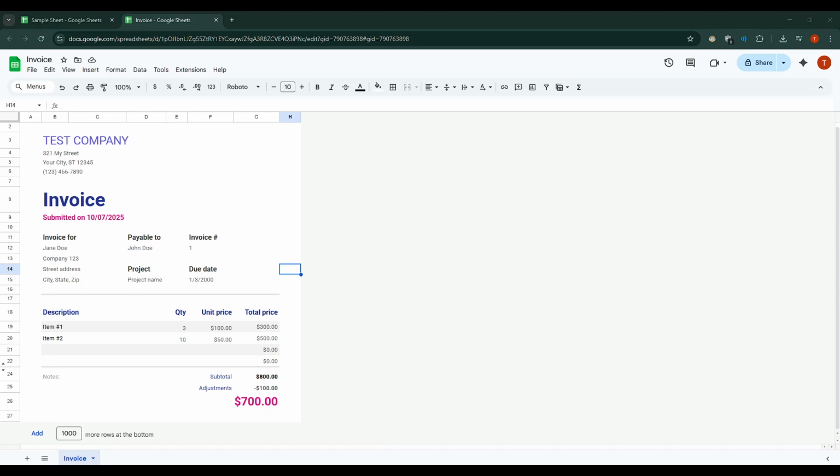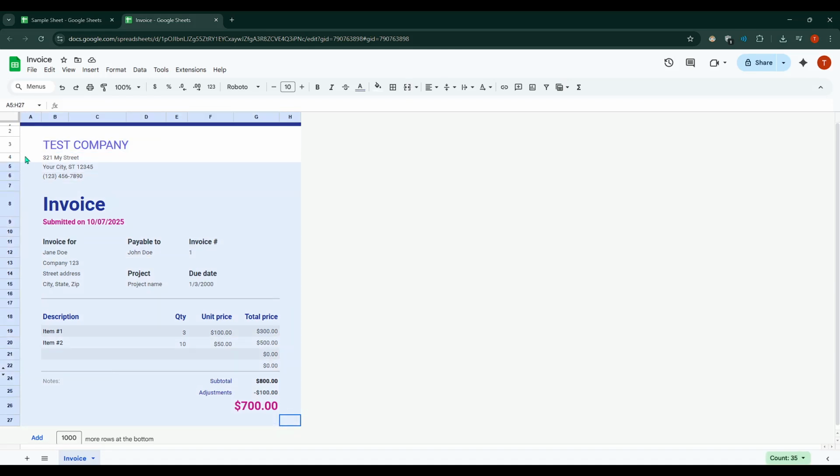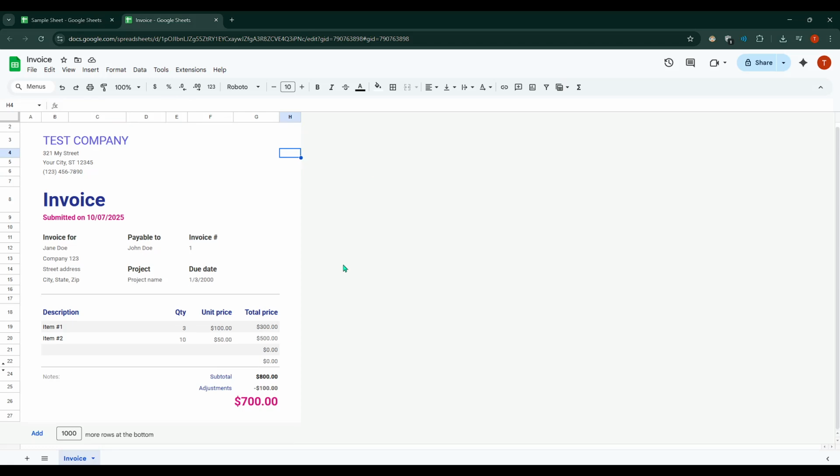Sometimes you may find yourself in a situation where the layout of your data looks better in a different orientation. Maybe you have wide tables that fit better on a landscape page, or perhaps you want to include more rows on a portrait page. In either case, I'm here to guide you through the simple process of changing the page orientation in Google Sheets.